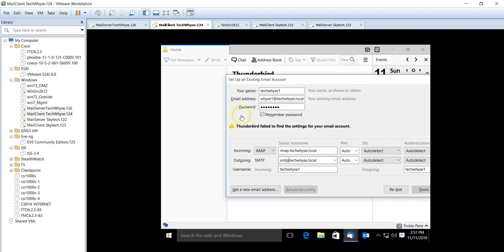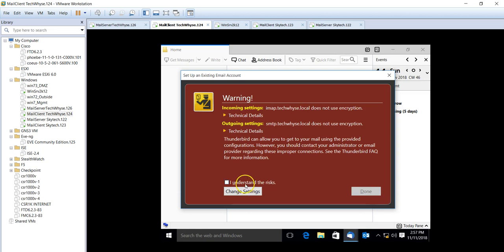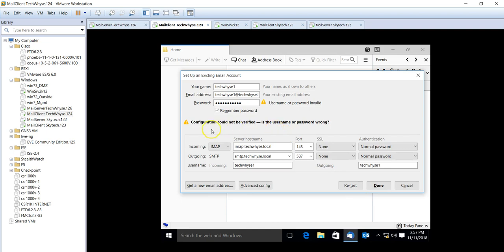So fine. So now from my mail client, there's something I want to do. Let me put in a wrong password. I'm going to do my test. Okay, because it's able to locate the SMTP server. Let me say done. Oh, it's connecting actually. Done. Oh yeah, configuration could not be verified. Is the username or password wrong? I'm going to say done again. Let me do this done several times.